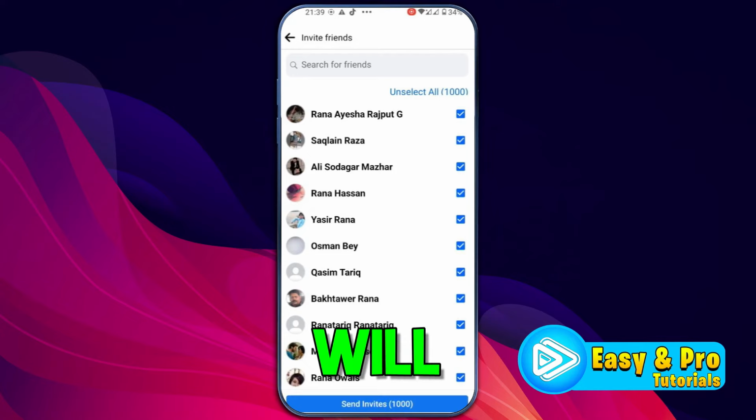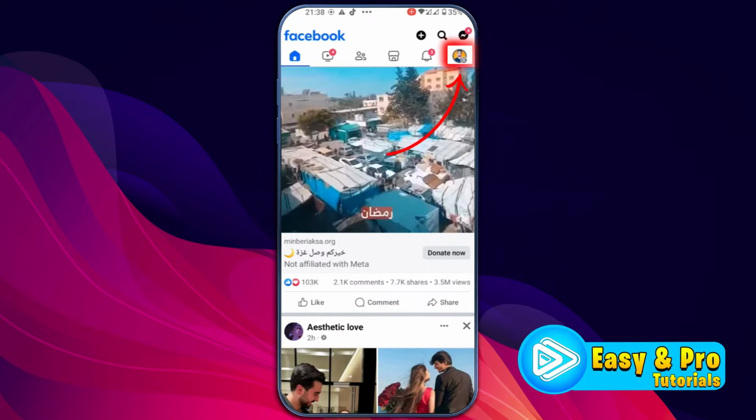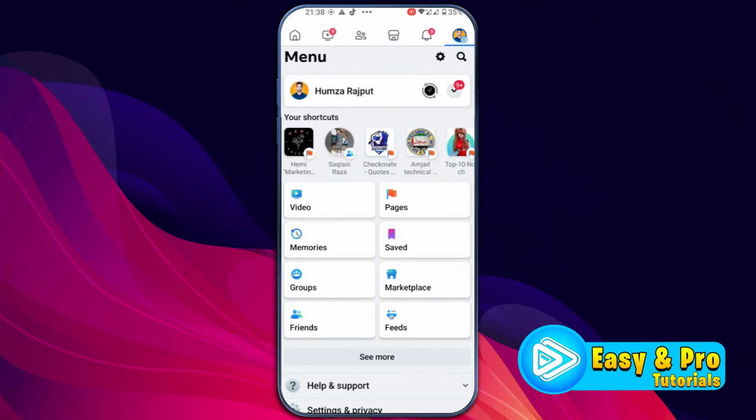In this tutorial, we will see how you can invite friends to like your page on Facebook. So after opening Facebook, you will be on this home page. You have to open this profile section. Then you will be on this menu. You can see here, my profile is logged in.